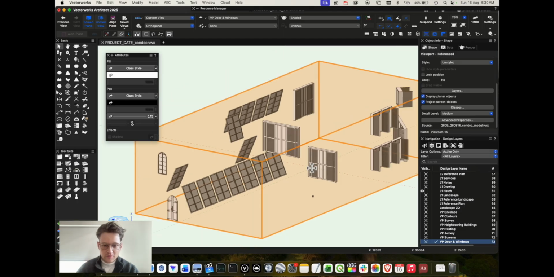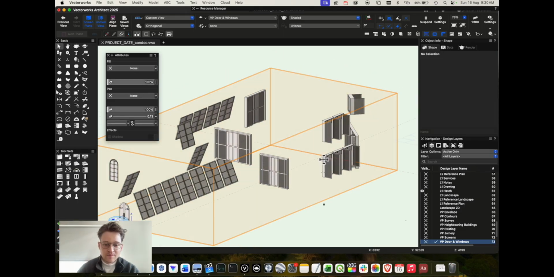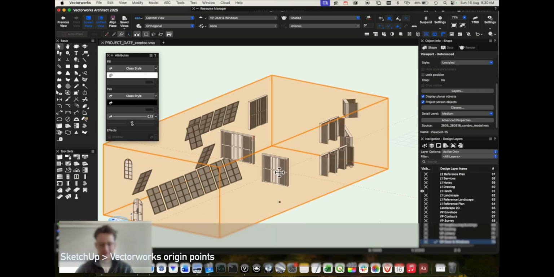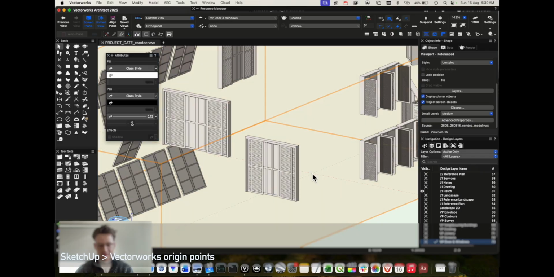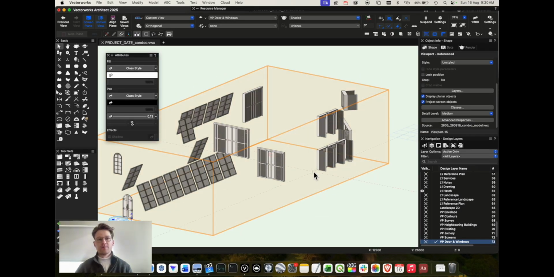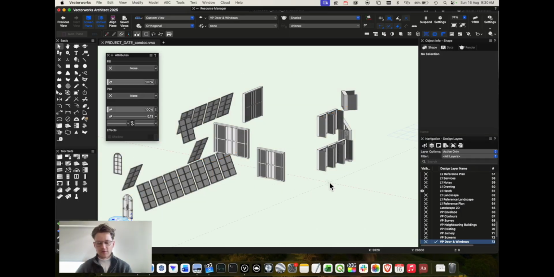I gather this was not modeled with any specialty plugins because everything's behaving. Some unique plugins might import their own unique origin points, and that's where you might find windows rotated 90 degrees or on their backside. There are two ways you can go about it. In your copy SketchUp model, you explode everything before exporting.